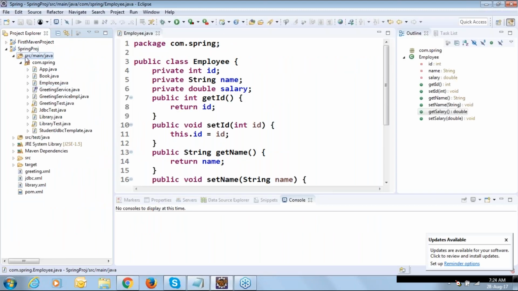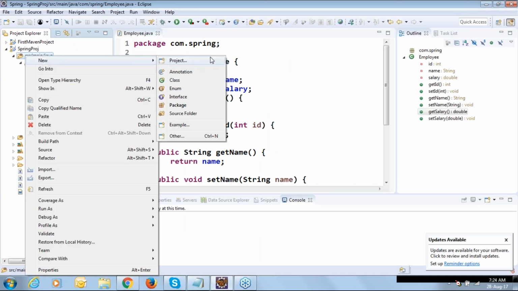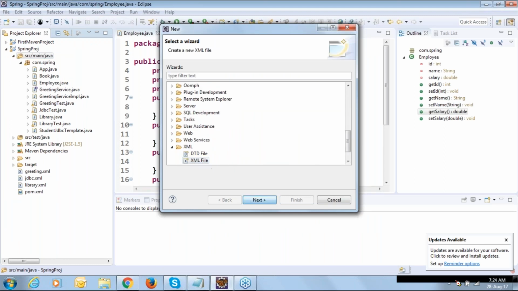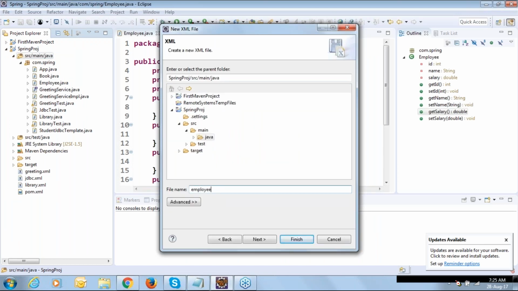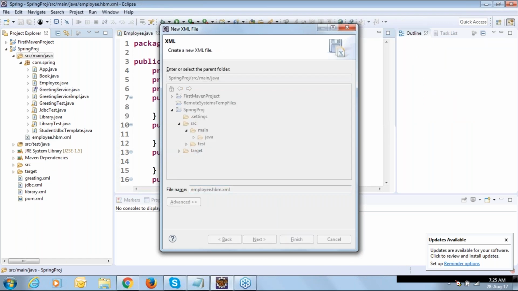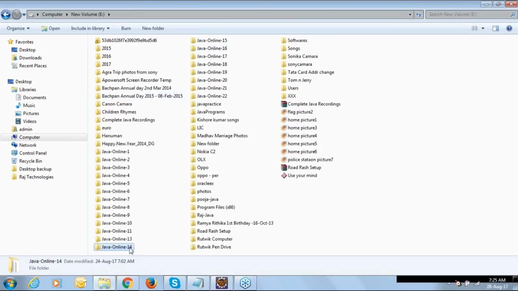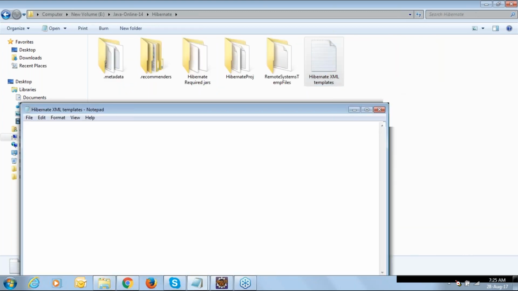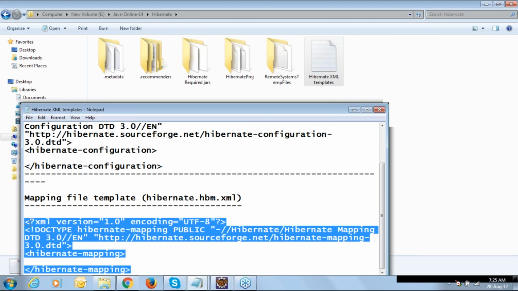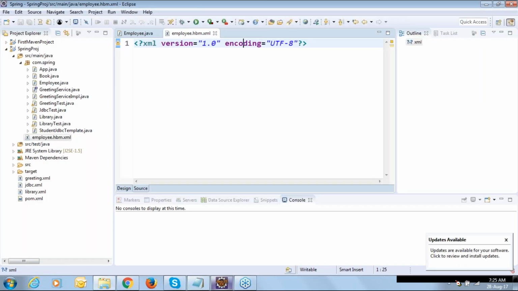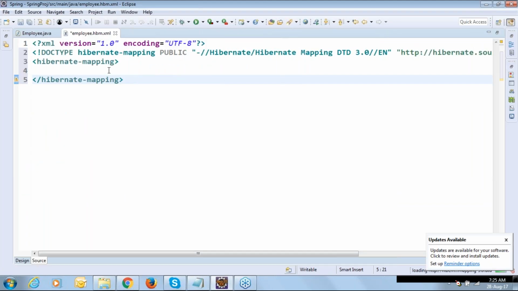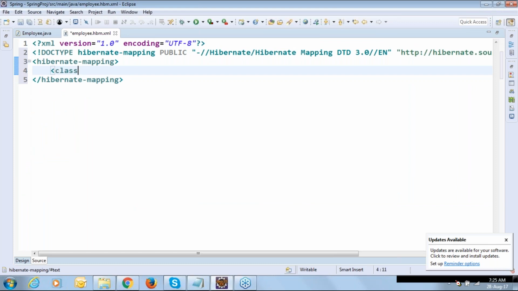Under the Spring project, you can find the src folder. Right click on it and say new, other, XML file, and give the name employee.hbm.xml. Then take the template of the mapping file which I have already shared when we discussed Hibernate. We require only the mapping file template here. The root tag of the mapping file is hibernate-mapping. Here we start writing the code like this. class name equal to com.spring.Employee, referring to the table name employee.